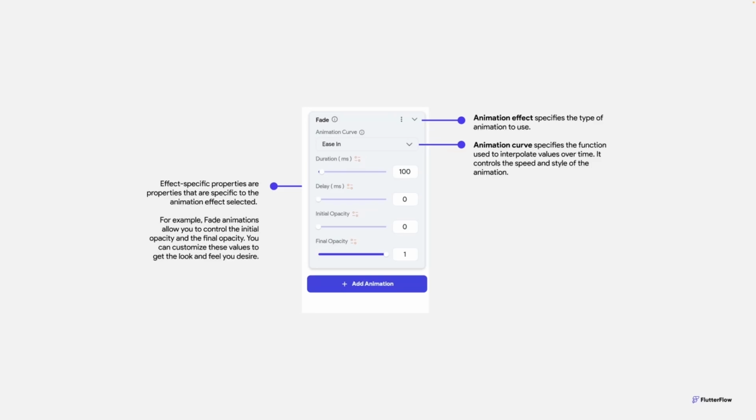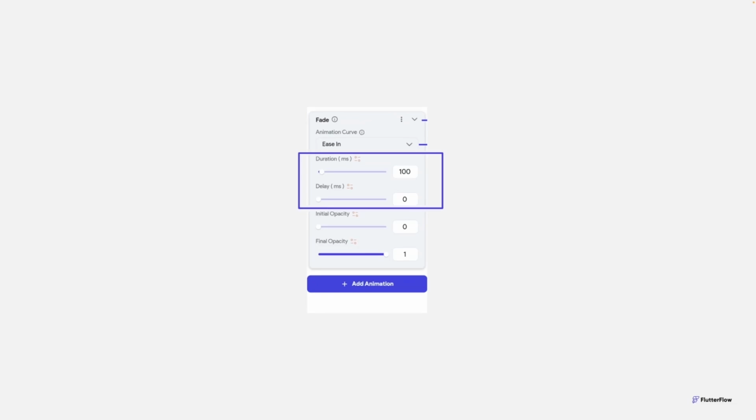Then we get to the properties of each effect. These are specific to each effect and can vary from one effect to another. However, most animations have core properties you can edit, like duration, which specifies how long the animation should run, and the delay, which specifies what delay the animation should have before it starts to run. In addition, animation-specific properties usually have both a start and an end value. All right, now let's talk about effects.